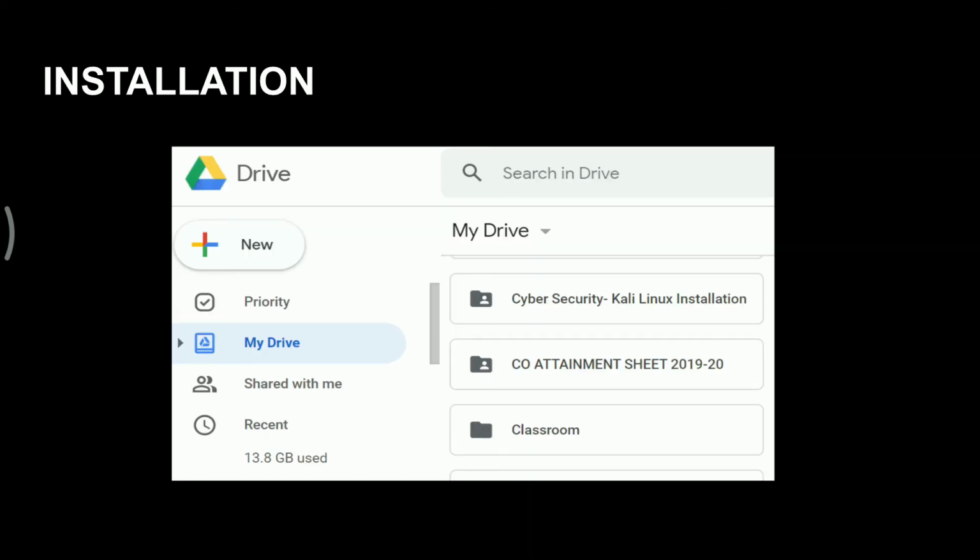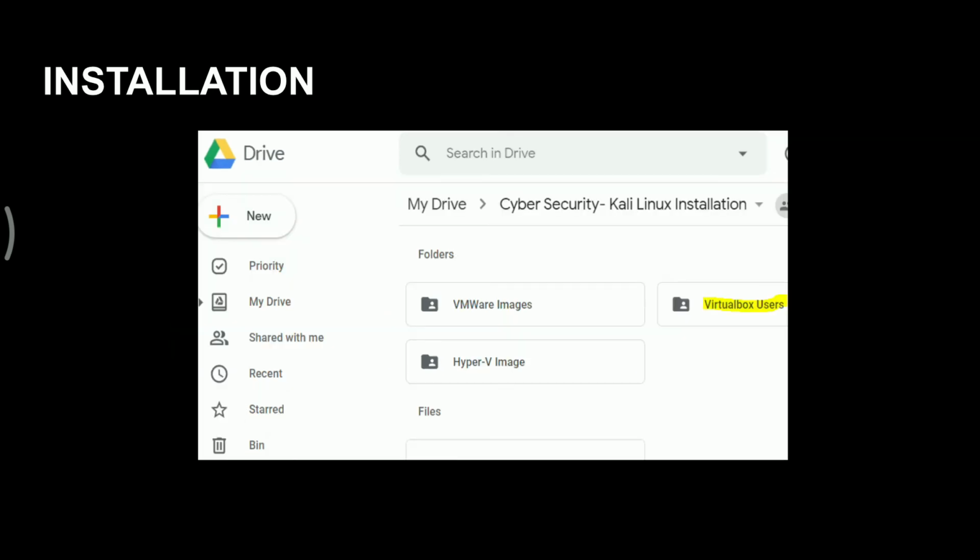For installation of Kali Linux, we will provide a link with this video. You can go to that link and download Kali Linux from that site. Otherwise, you can also download Kali Linux from the official Kali Linux site. There is no problem. There we are providing some Kali Linux images, and you just need to go to that folder. In that folder you will find three subfolders: first is VMware images, second is VirtualBox images, and third is Hyper-V images.